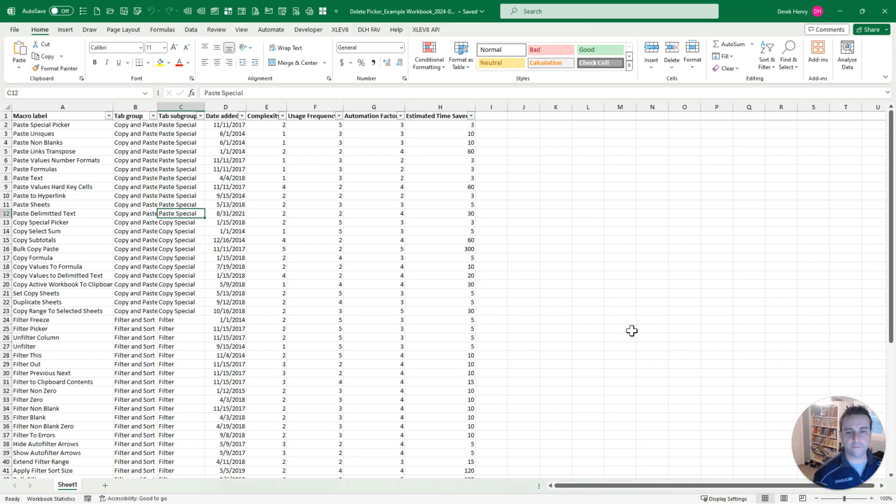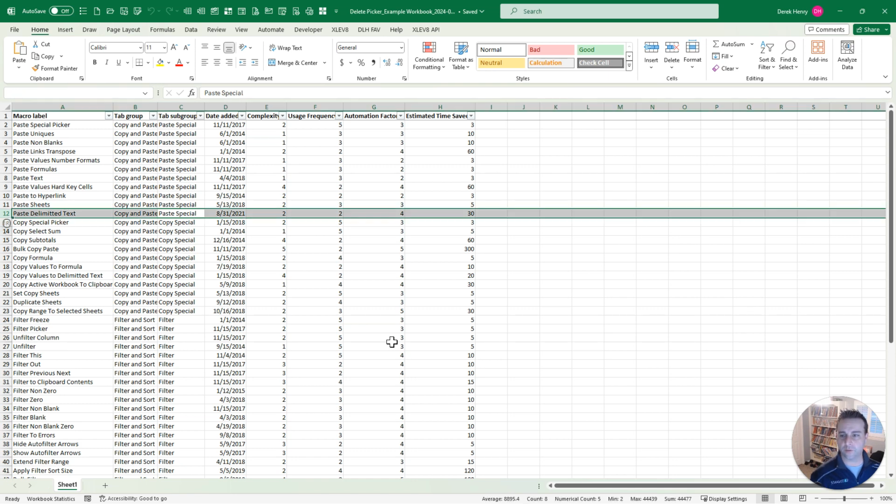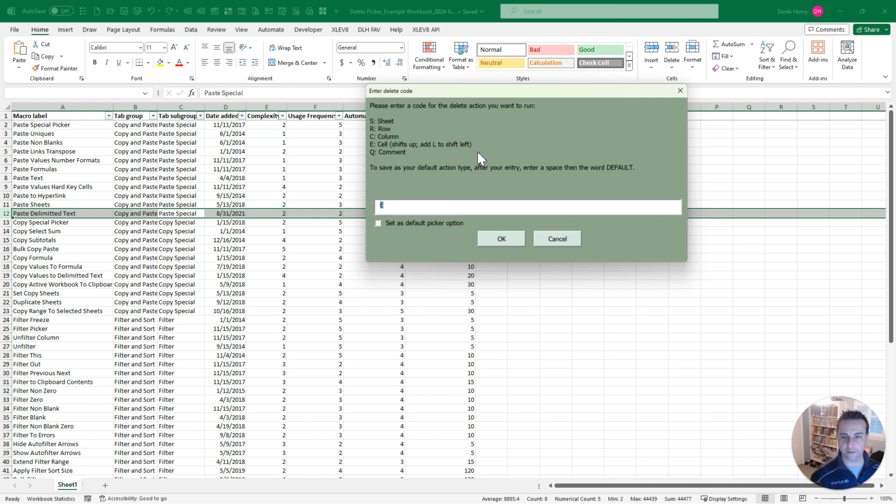Now, in this Excel file, we've got just a standard kind of data table, not formatted as a table, just a data set. And if we want to delete something, let's say we want to delete a row, we're going to run a shortcut, and it's going to show this delete picker here. So we can delete a sheet or a row or a column or a comment, or like I've got here, my default is E because it's contextual.